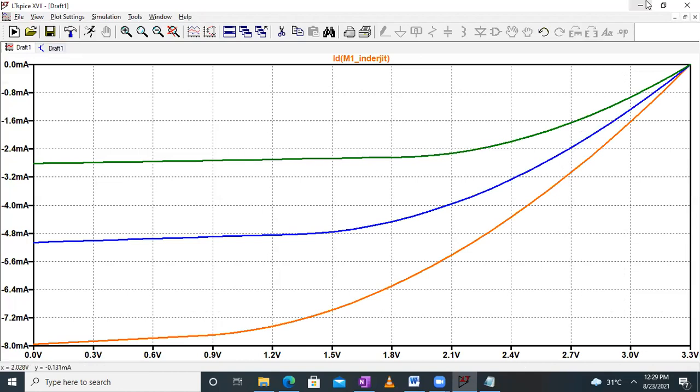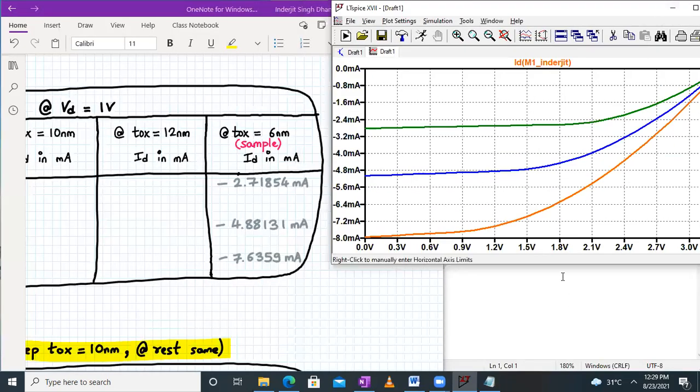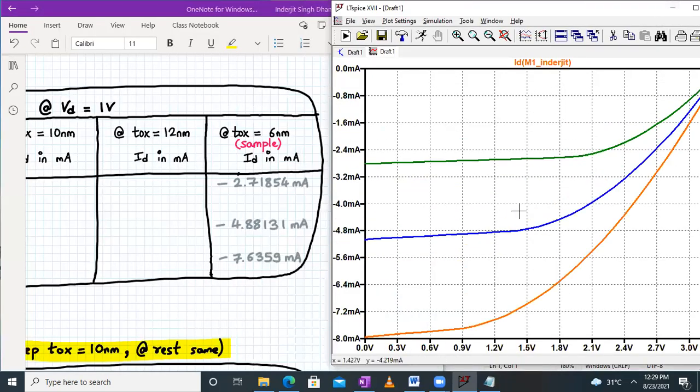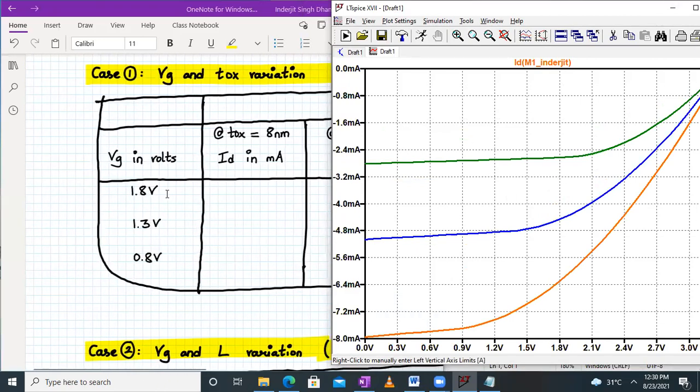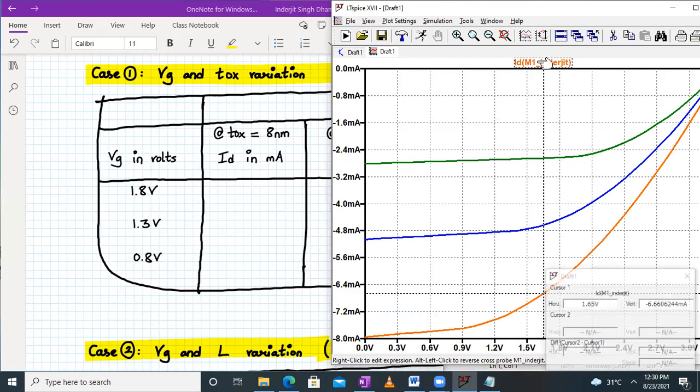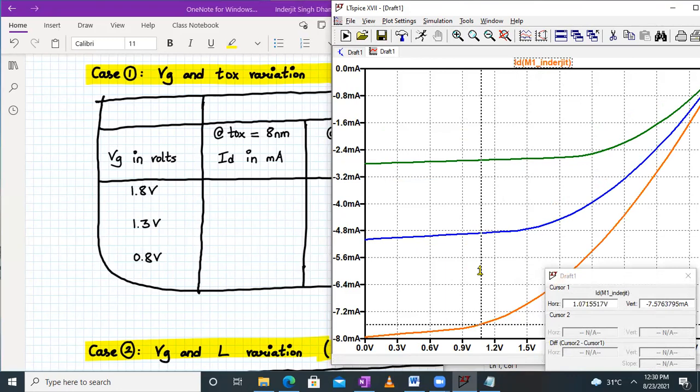Now we have to note down the current. I will let you know. We have to note down the current for VG equal to 1.8, VG equal to 1.3, and VG equal to 0.8 volts. Okay. So what you can do is, you can take this cursor from here. You can select one curve, take this cursor. So this cursor is going into this point. Here you select exactly when the VD value is around 1 volt. As you can see, as you move the cursor, the values of VD, the x-axis horizontal, is changing. So here it is.